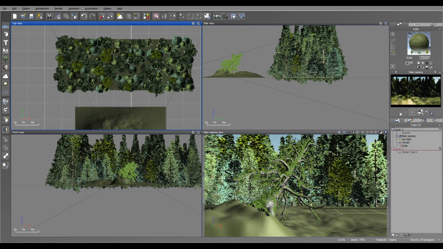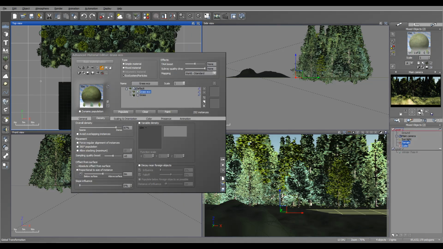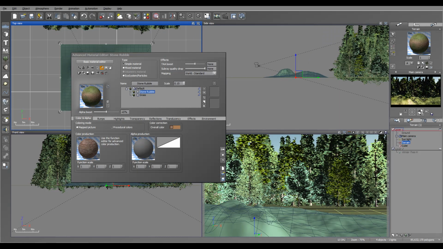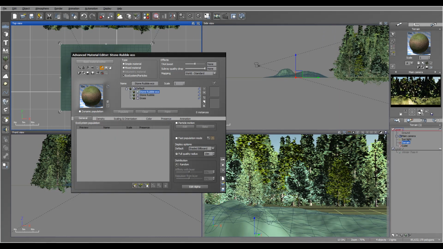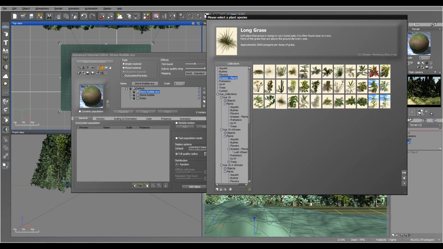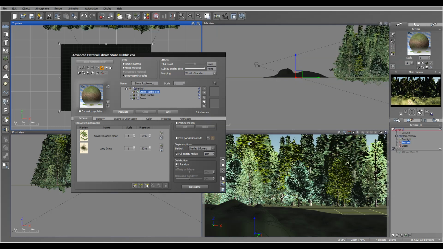So to do this, we'll hide our tree, select terrain, go open our terrain. Actually, what I want to do, I want to just use the terrain node. Okay, we'll open terrain. We'll go ahead and create ecosystem, and we'll add actually from the grass. So, and we'll add the small grass field. We'll add long grass. Let's click OK. Go ahead and populate.